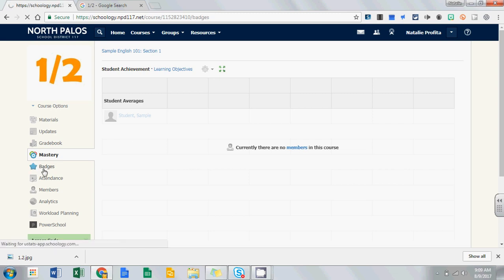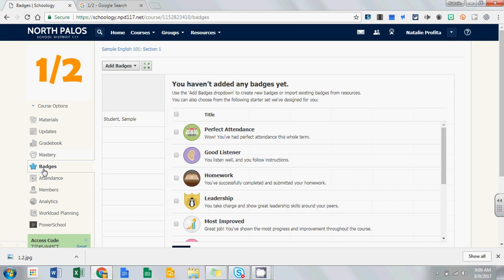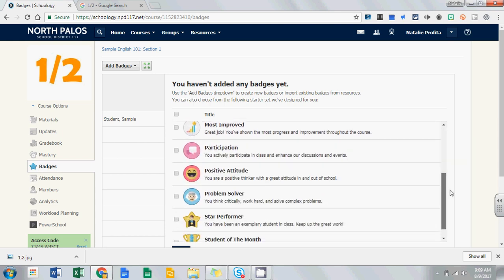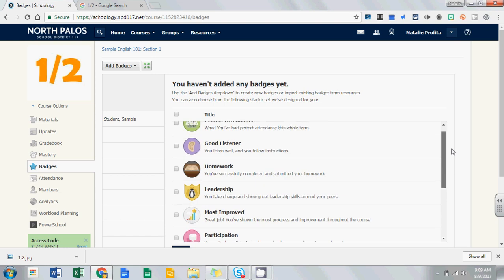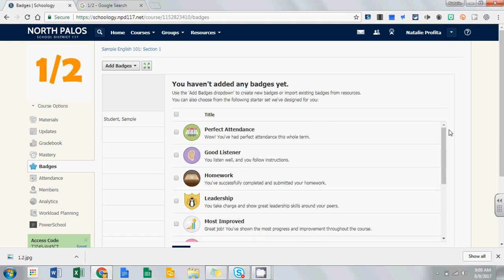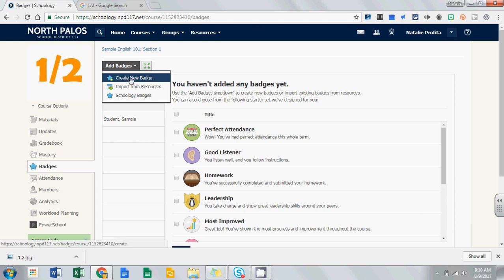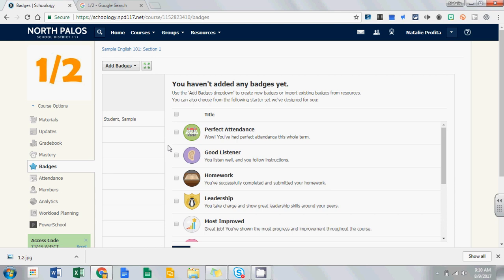Badges are not typically utilized very heavily at Conradi, but they are an incentive for students. You can either use some of these default badges to reward students, or you can create your own, which is really nice. So if you go to add badges, create your own new badge, and then you can put in an image associated with it and give those to students to reward them for whatever it is that they've achieved.